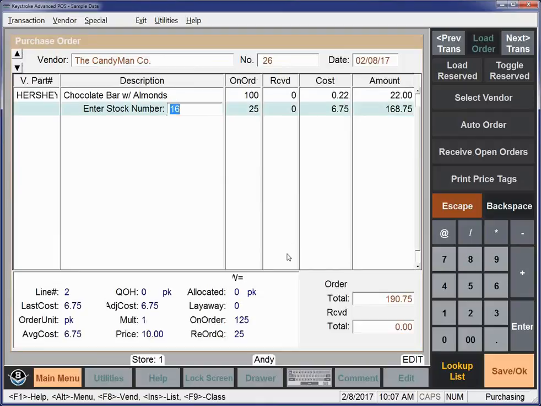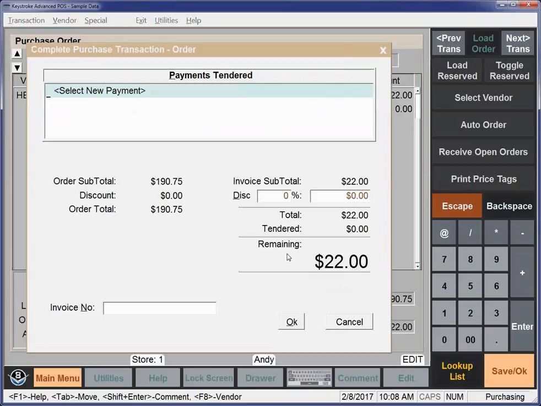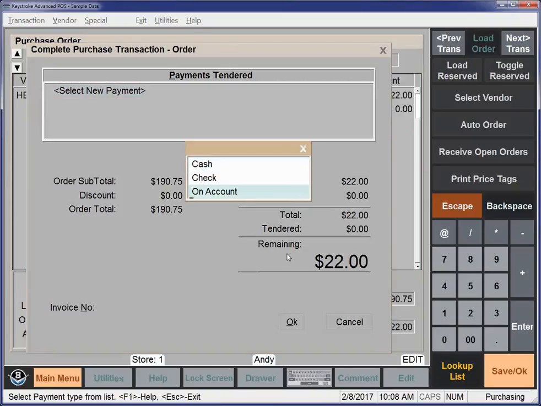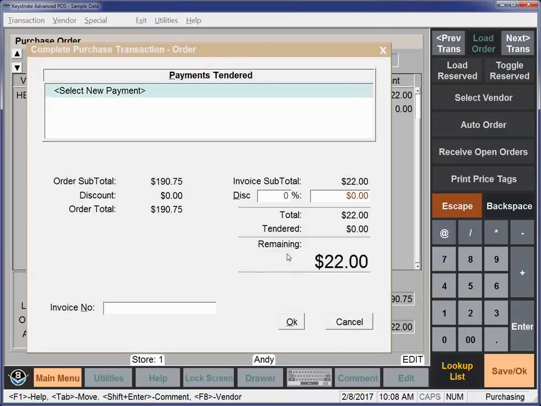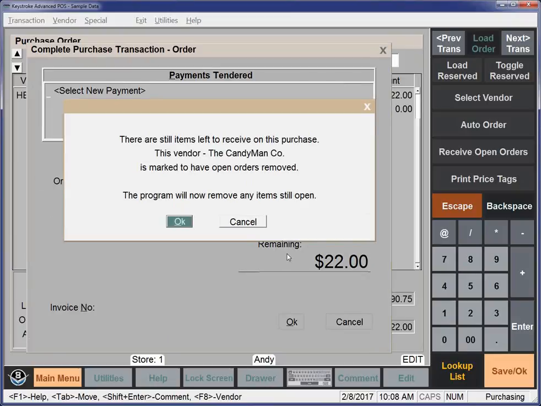And now say it's a week later and my chocolate bars arrived, but not my coins. So I'm going to say the 100 chocolate bars arrived. It's asking me if I want to do a payment. I'm just going to not do a payment. Remember, if you do on account, it's going to add that amount to the vendor's amount due, and that just gets bigger and bigger. So I'm just not even going to worry about the payments. Going to hit F10 and save it.